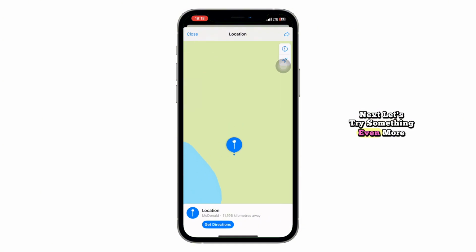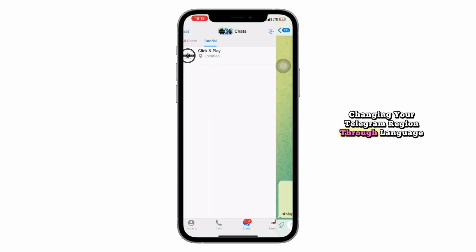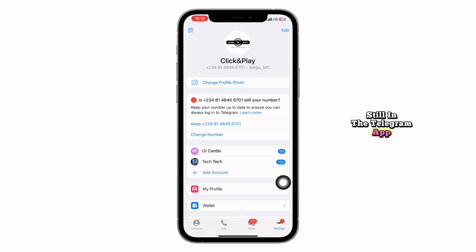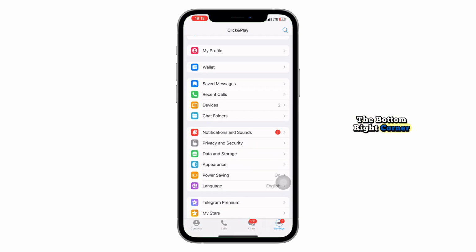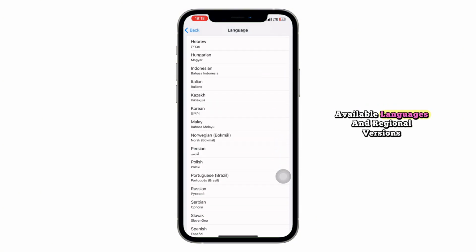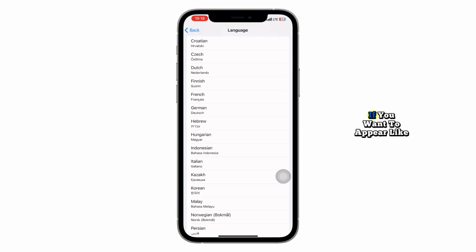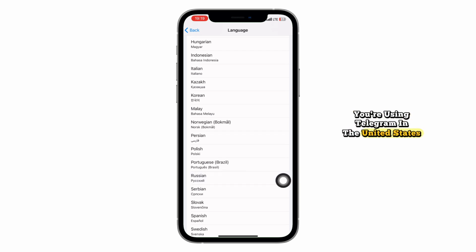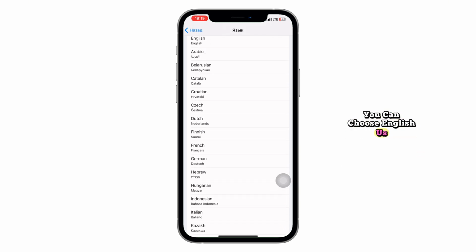Next, let's try something even more subtle, changing your Telegram region through language settings. Still in the Telegram app, tap on the settings icon at the bottom right corner. Now scroll down and tap on language. Here, you'll see a list of available languages and regional versions. For example, if you want to appear like you're using Telegram in the United States, you can choose English, US.